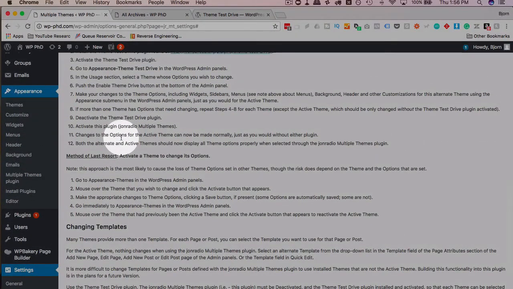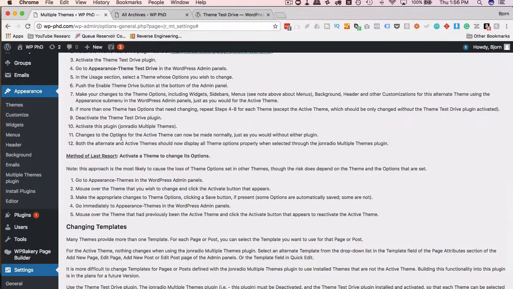Set a certain theme as the theme for everything, and then you can change out the themes in the back end as the active theme and then make adjustments to those themes as necessary. So that's how we do it.